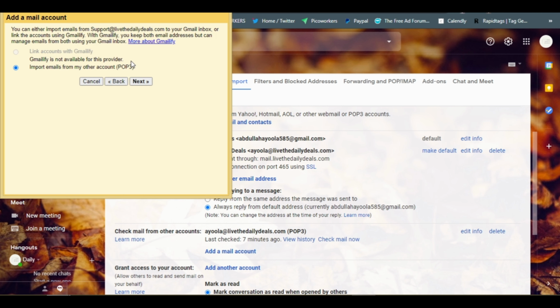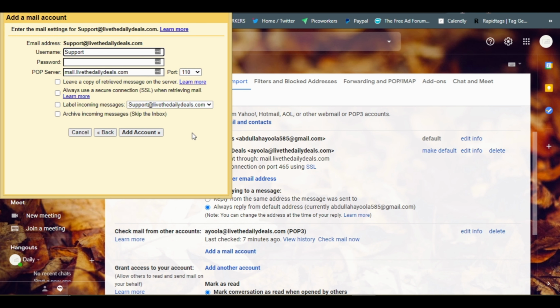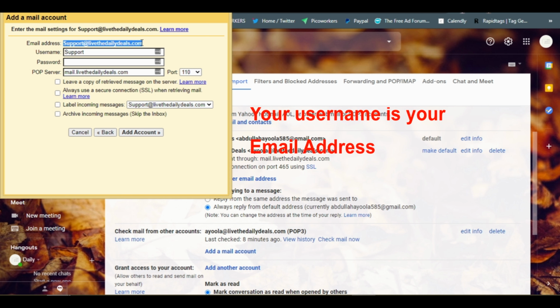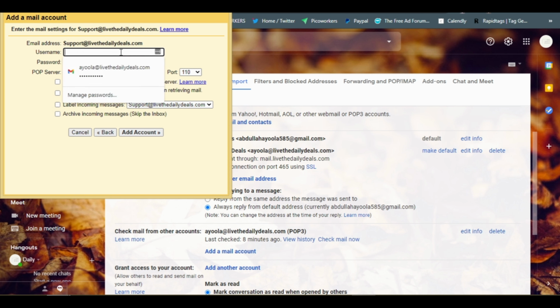So once you've clicked next, import emails from my other account. So POP3, yes, you leave this like this, then next. So your username needs to be your email address, the same email address. So you can just copy this and paste it in there. Yes, and your password, the same password which you use, the password which we created in the Bluehost dashboard.